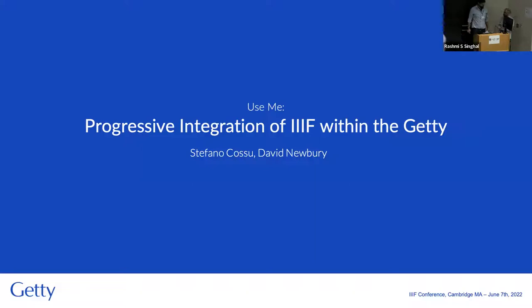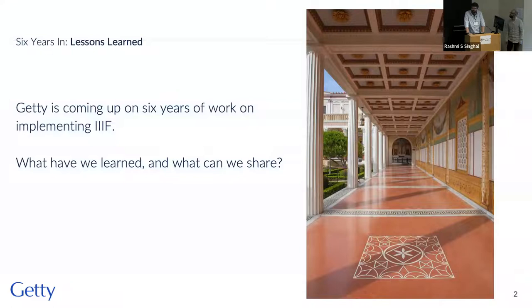Sure. Hi, everybody. Thank you all. We're here to talk really about the work that we've been doing in IIIF over the past 5 or 6 years at Getty. We've been using IIIF for about the past 6 years. Bob Sanderson was part of the team at Getty, and brought it to our attention along with Danielle Sussman. We'd originally implemented this, and what we'd really like to do in this conversation is talk about what we've learned and share out what we've done here.